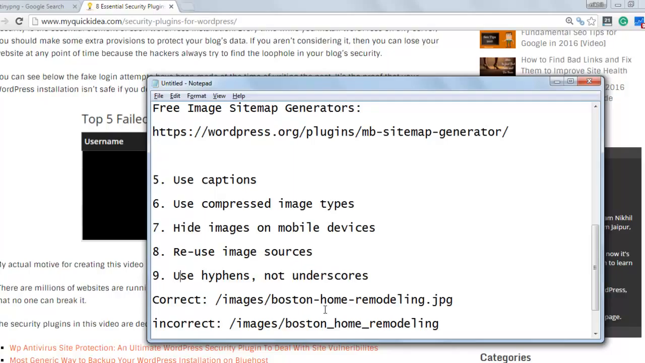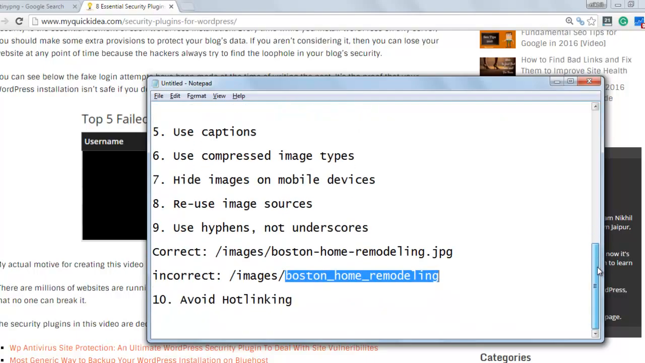Then the next option is use hyphens, not underscores. Yes, it is a very important point. You should use hyphens in this kind of format for the image URL. It is very good and SEO friendly, but if you use underscores, it won't help you in SEO. Otherwise, it will create a barricade for crawlers to understand it. So avoid underscores every time in the image name, or any kind of URL.